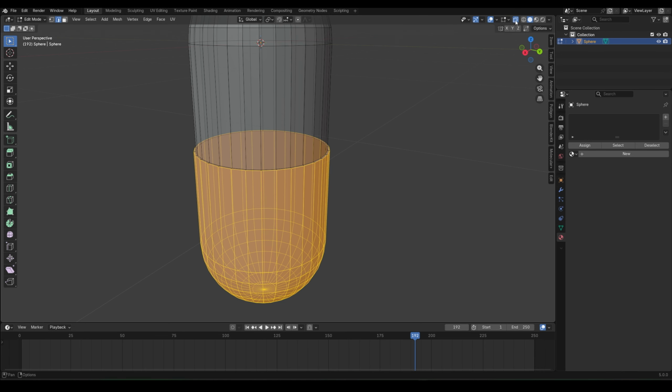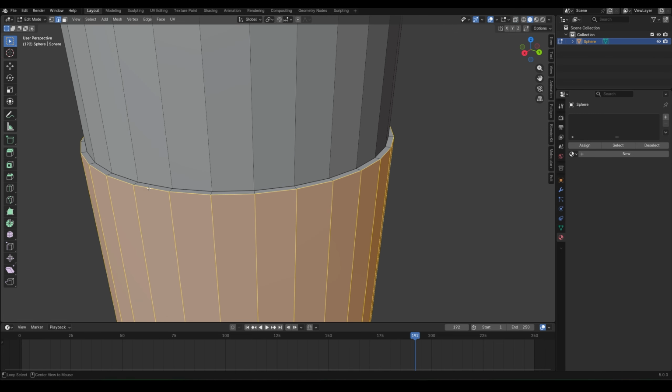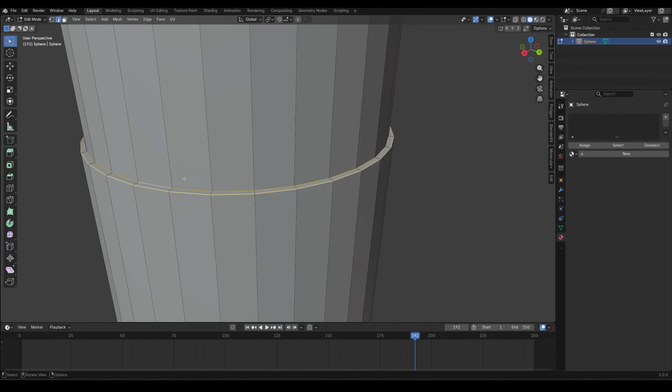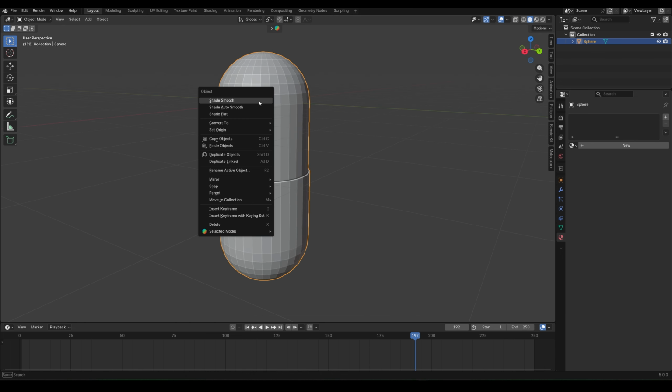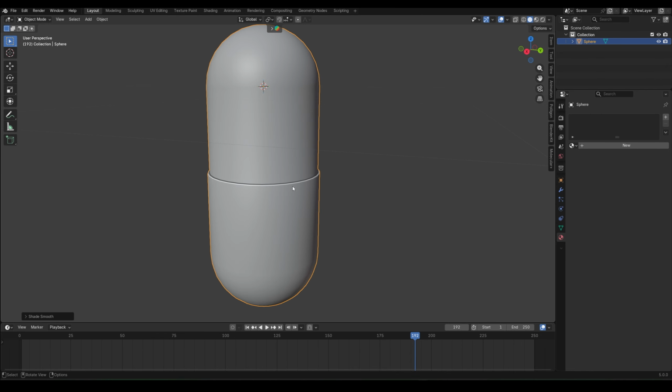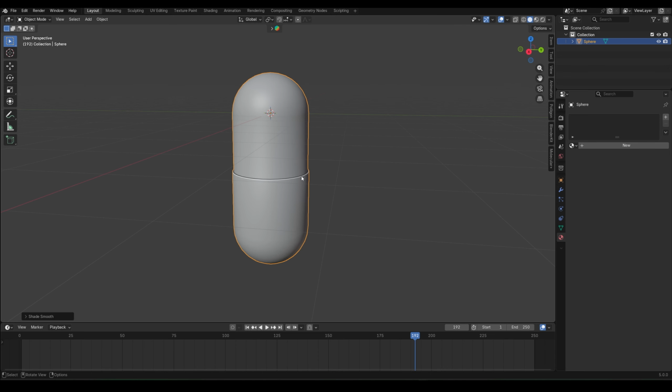And now I will go to the edge mode and select these two edges, pressing Alt, and press Ctrl B and give them a small bevel. And now I can right click and shade smooth. So now our capsule model is ready.